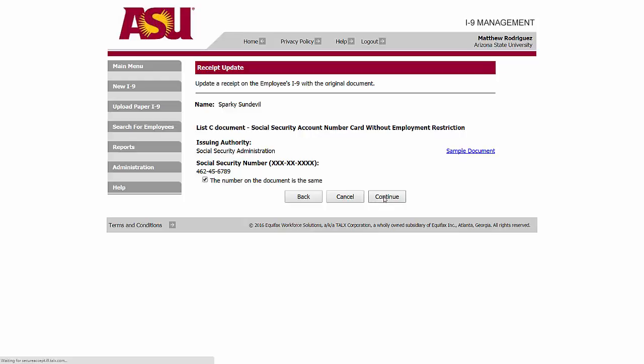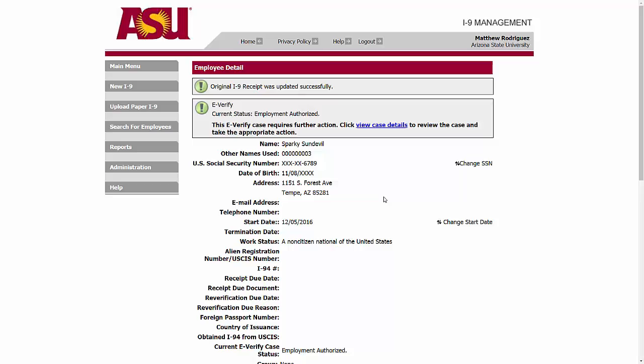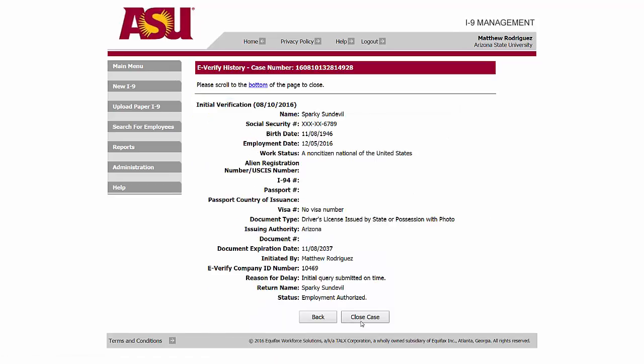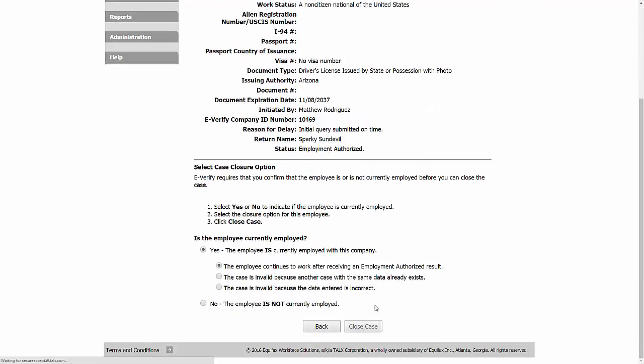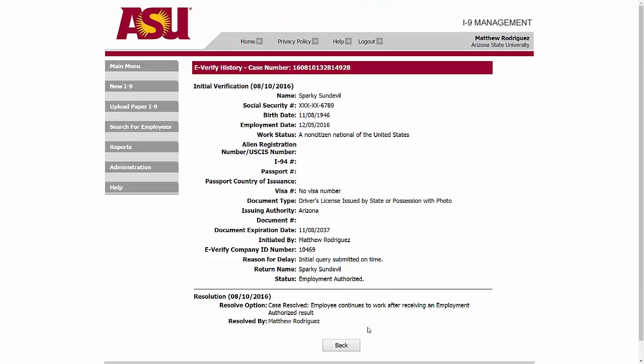When finished, click Continue. If your receipt update makes the Form I-9 eligible for verification through E-Verify, then the system will send the information. That is the case in this example, and the E-Verify system returned a status of employment authorized. All that is left is to close the case. Note that if a domestic employee presented a receipt for a List A document and brought in the original, the E-Verify results would be photo matching.